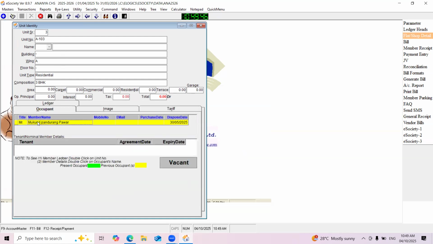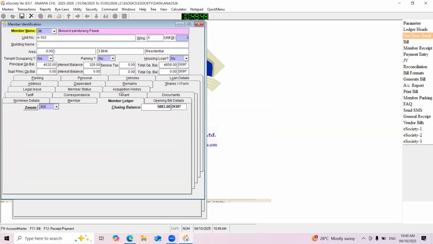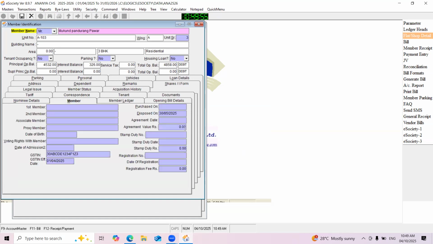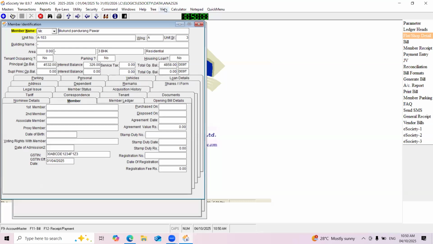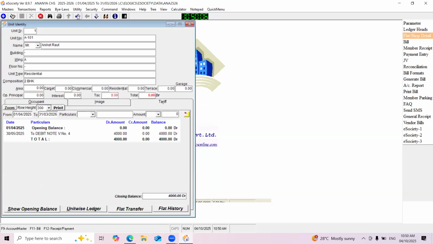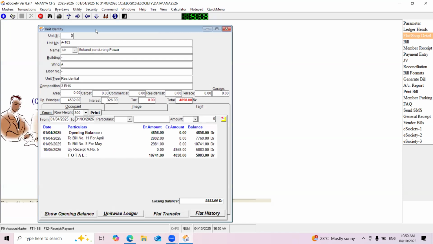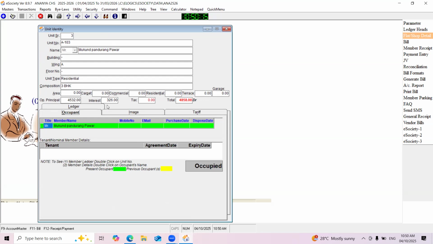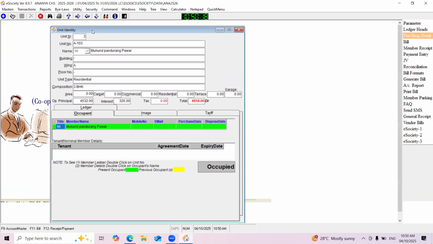Now go to this old member, edit the form. Now go to member status. Go to member, remove the dispose date, save the form. Now here we can see previously we transferred this flat to the new member, but now we reversed this entry by deleting the member identification form of the new member and removing the dispose date of the old member. This is how we can reverse the flat transfer.